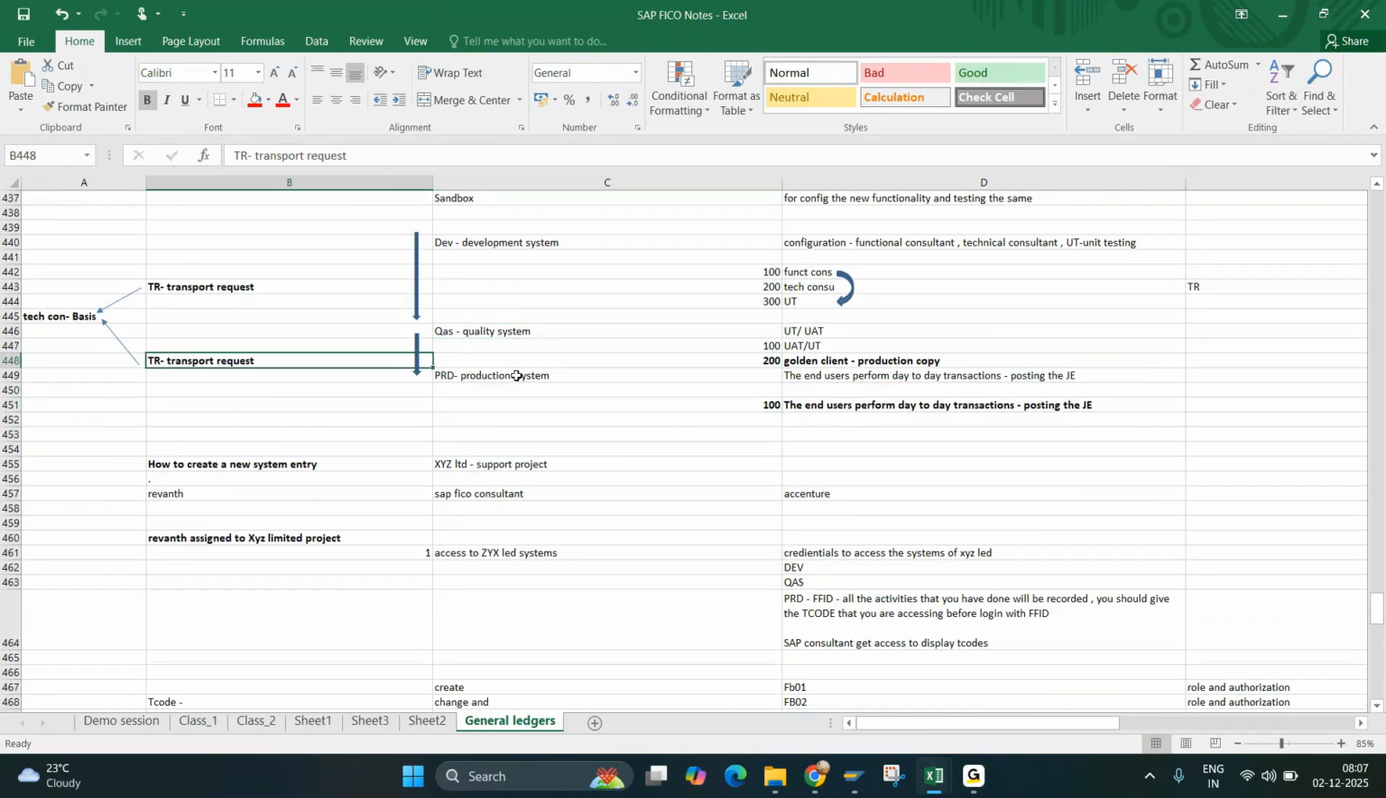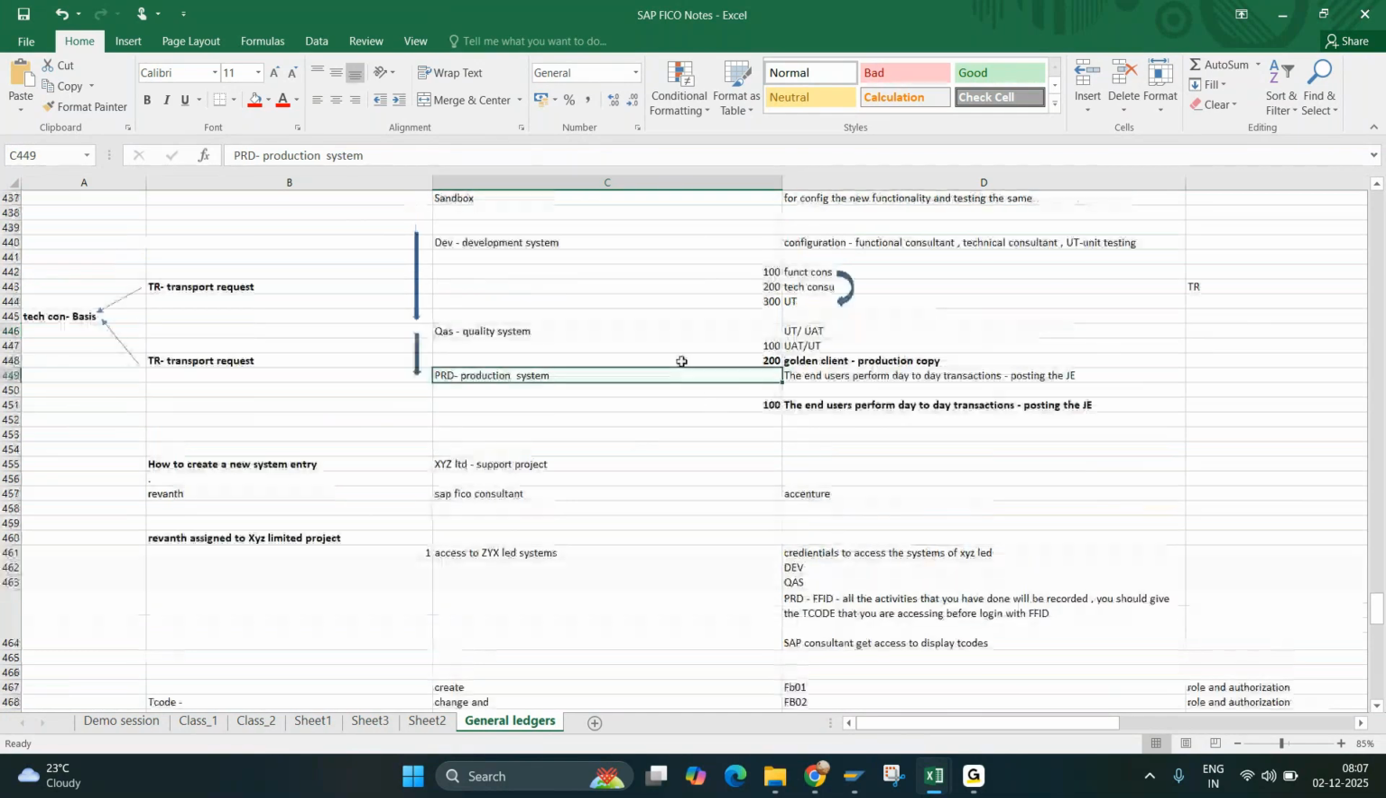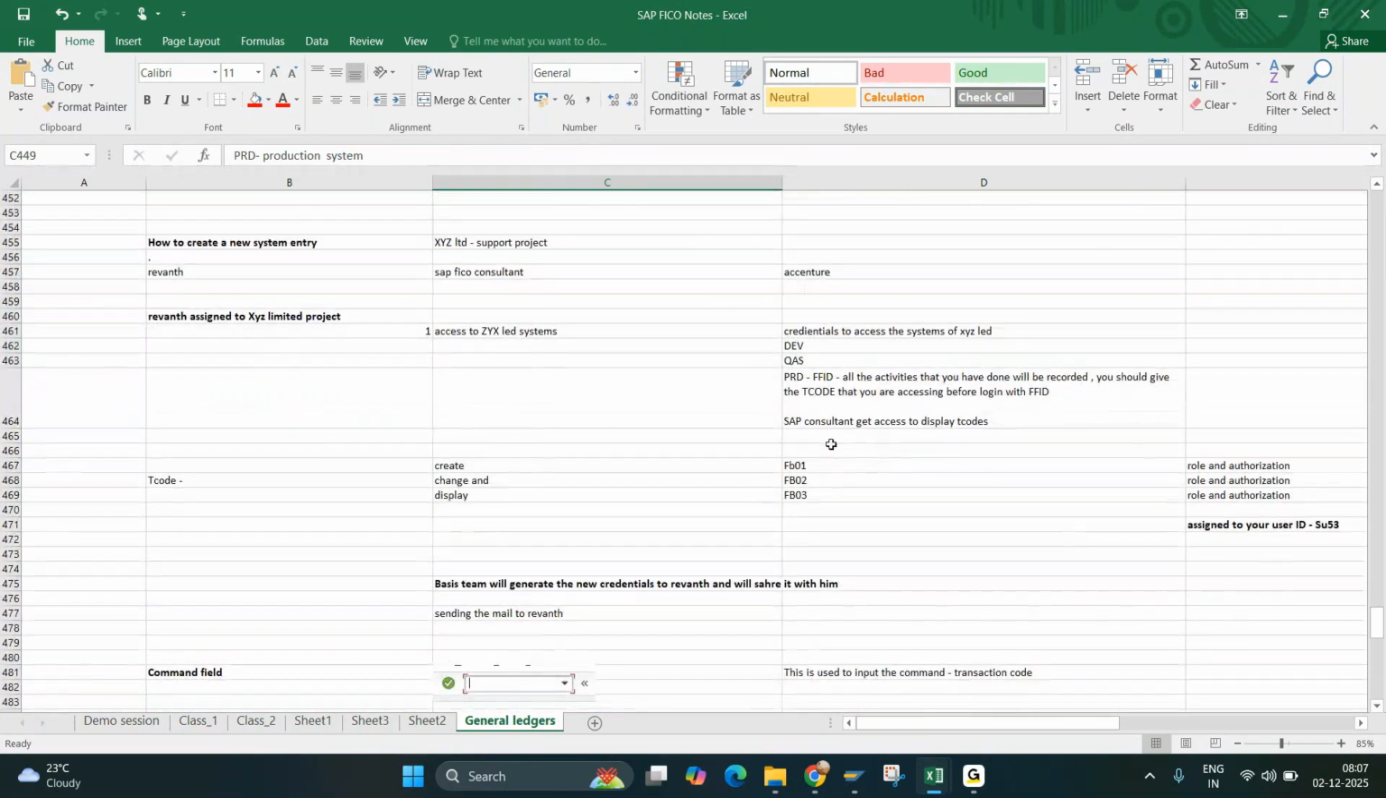And now, if your changes are good, so UAT is passed and the user gives the sign off to move to the production, you can move the same to the production. So after that, how to create a new system entry.